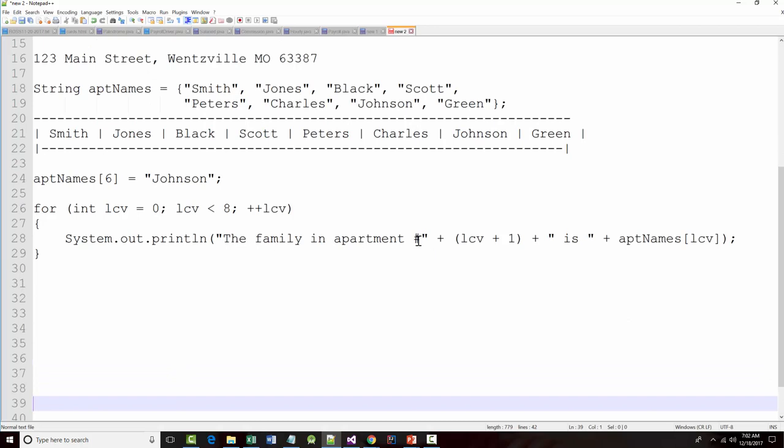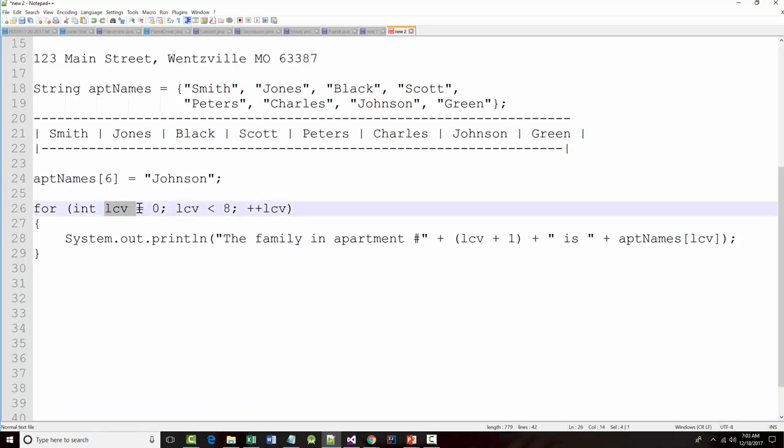This is going to say the family in apartment 1 is Smith. The family in apartment 2 is Jones. The family in apartment 3 is Black. The family in apartment 4 is Scott, etc. The thing to realize is this is just a placeholder. So when it's 0, it's pointing to the Smiths. When it's 1, it's the Joneses. When it's 7, it's the Greens, etc. And if you can keep that in mind, there's nothing at all more to it than that. That literally, that's it.